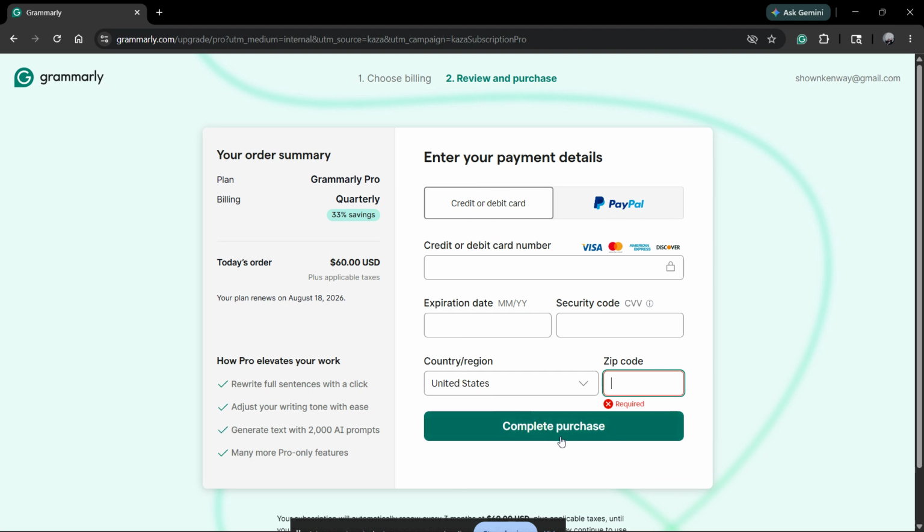This is the final step, and once your payment goes through, Grammarly will instantly activate your upgraded pro features. You should now have access to the premium writing tools, advanced suggestions, and all the benefits included with your selected plan. And that's it. You've successfully upgraded your Grammarly account. As you start using the pro features, take some time to explore everything the platform offers so you can get the most out of your subscription.